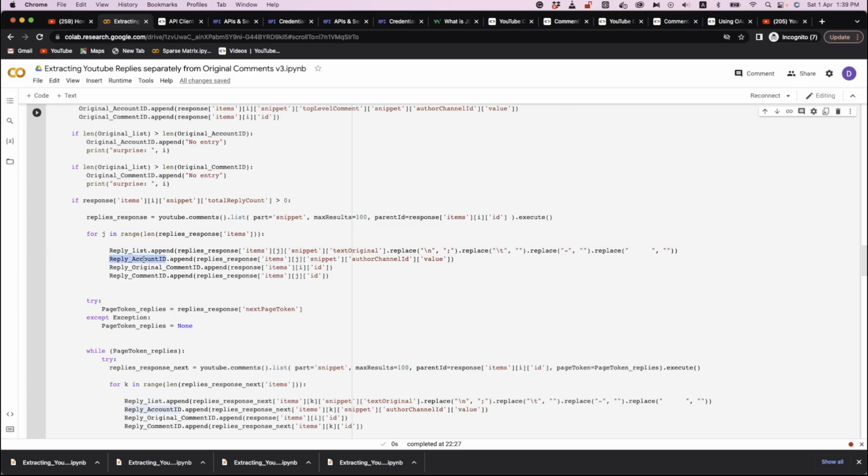Reply account ID will keep the Google account ID of the person who wrote a reply. Reply original comment ID will keep the parent ID of a top-level comment associated with a reply. Reply comment ID will store the comment ID of a reply. Now, since only 100 replies maximum can be retrieved from each API request, the returned data would contain a next page token if more than 100 replies have been written under a top-level comment.